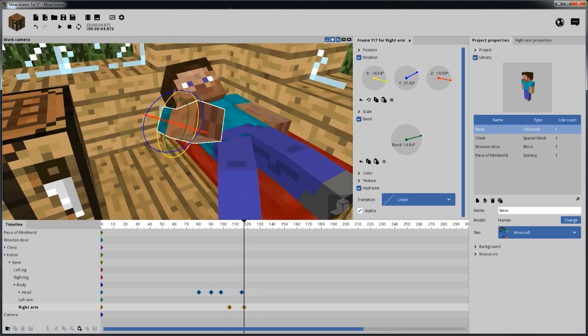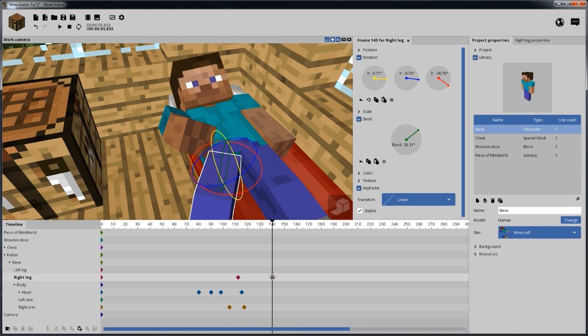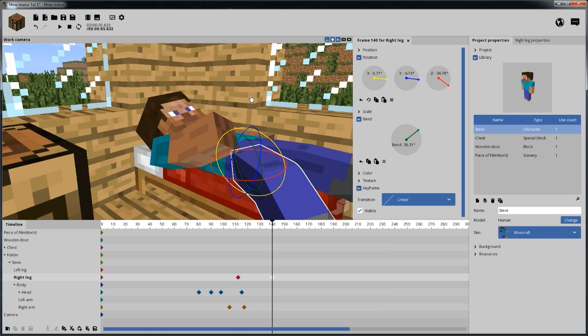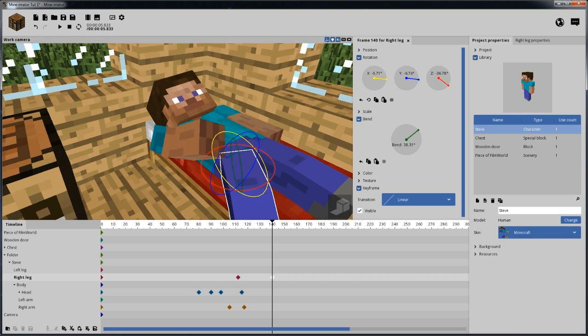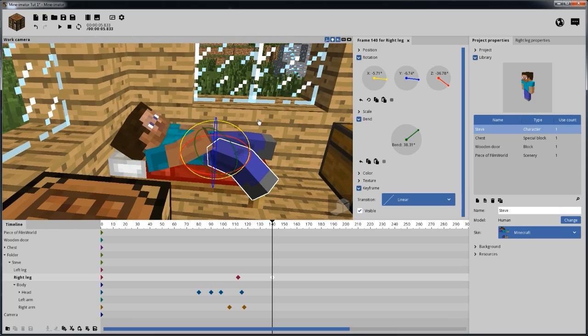So we're going to go ahead and do that, and maybe about the same time that he's bringing his arm up, we'll have him start to lift his body up. Now, once again, this may not look the best. This is not going to be like a top-notch quality animation. This is just to show you guys the tricks. So sorry to continue reiterating that.